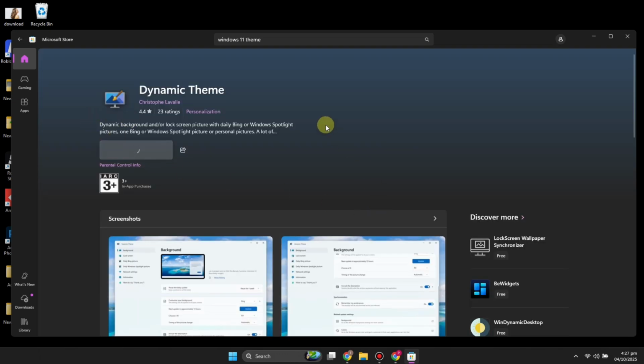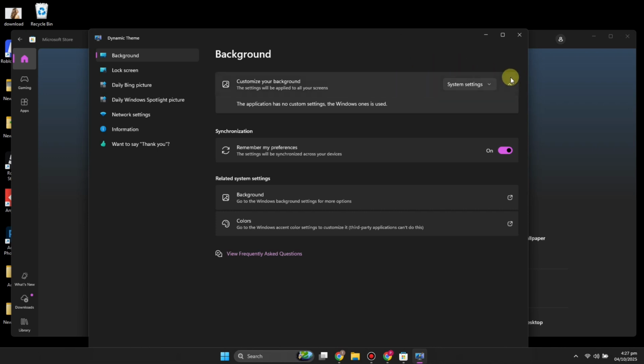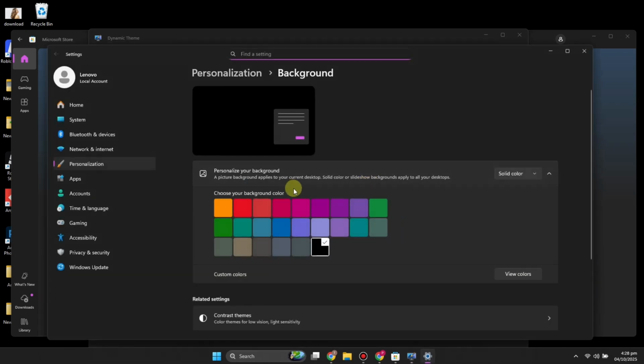You have to simply install them. It can come under different names like Windows 11 theme, dynamic theme. Once it is done, you have to open it up, and after that you will get into the settings. There you may not see anything different because it will show you the default settings of your PC. So for that reason everything will be there, like the background, the colors, everything.